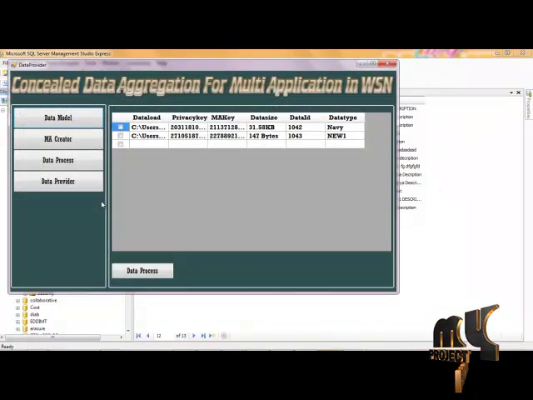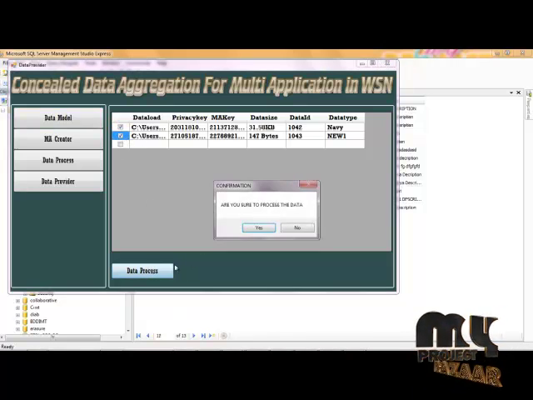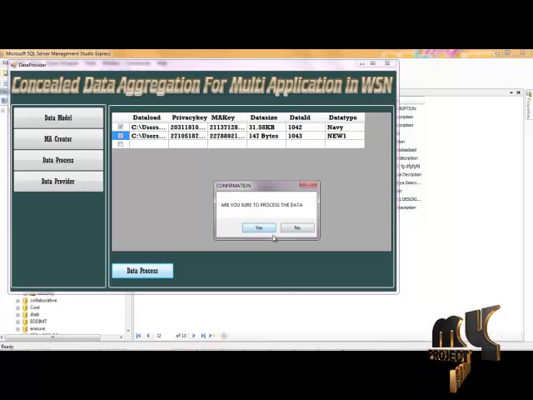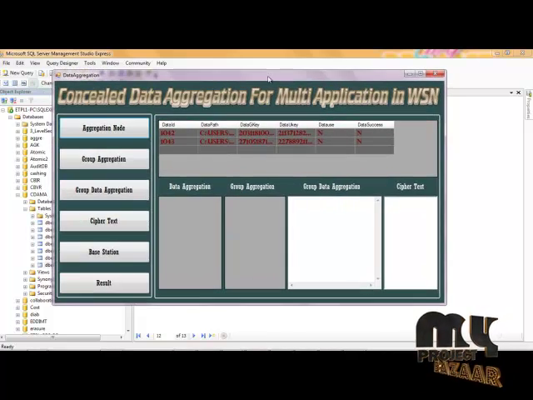Now we check the data uploaded. Each and every data will be collected. The data is collected from multiple users. I will select the process for the data process. It will need a confirmation message. You click yes. Data aggregation will be displayed. The aggregation result will follow the steps. So the collected information is forwarded to the aggregation.